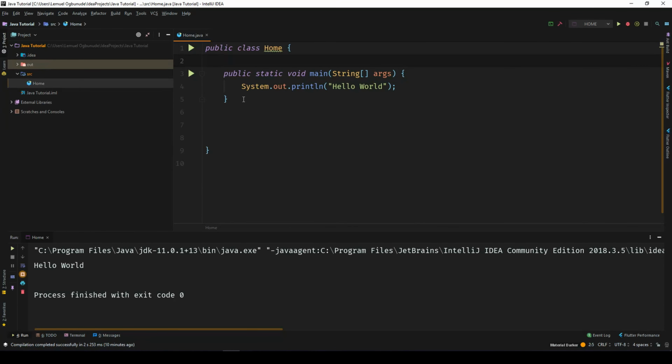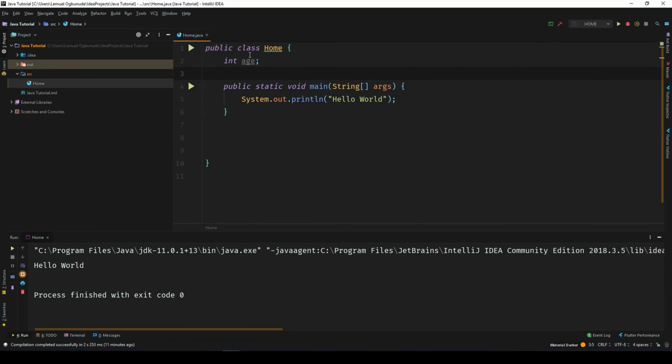So to declare a variable in a class, all we need to do is declare it here. So I can say int age. Now what this has done is to create a variable called age, and the age has a type int. In Java, int represents integers, numbers like 0, 1, 2, 3, 4, and so on. So I created a variable age which will only store numbers.